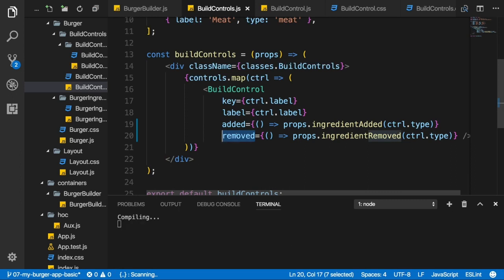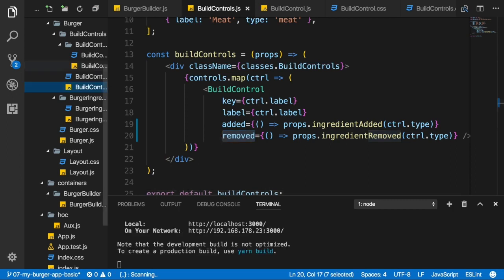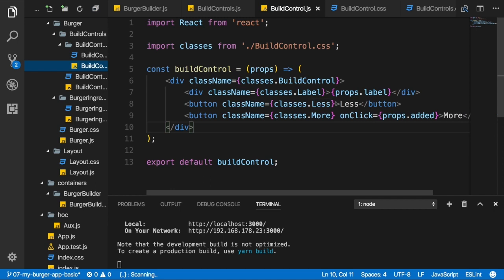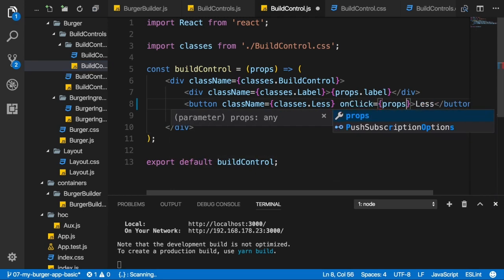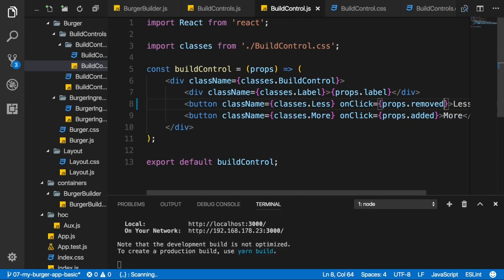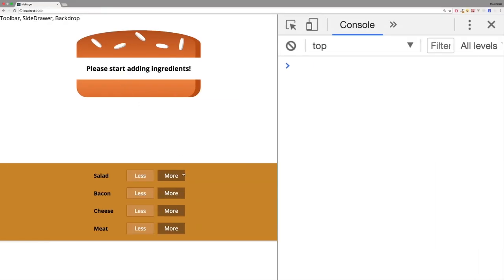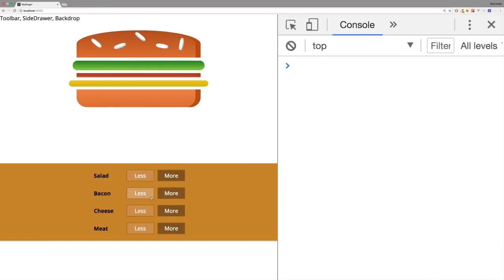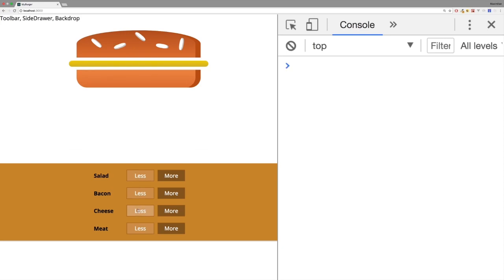Now we need to hook up that removed property in the individual build control. And there on the less button, I'll therefore add an onClick listener too, and simply pass a reference to props removed, which holds a reference to that method we want to execute, so that once the button is clicked and this event is fired, we execute that method. With that, let's save this and let's see if that works. Let's add salad and bacon, and let's remove bacon and salad and cheese.